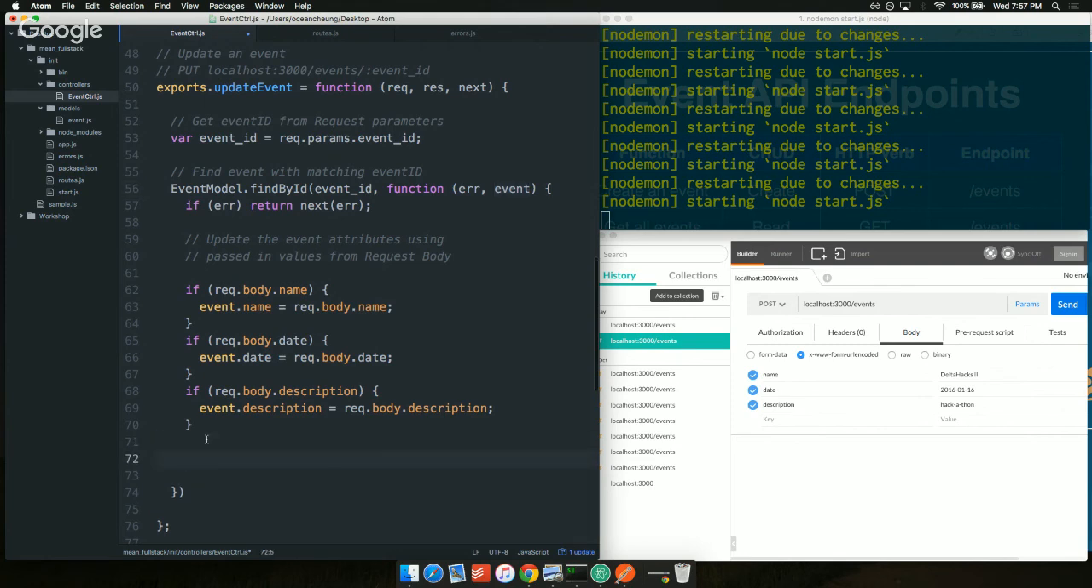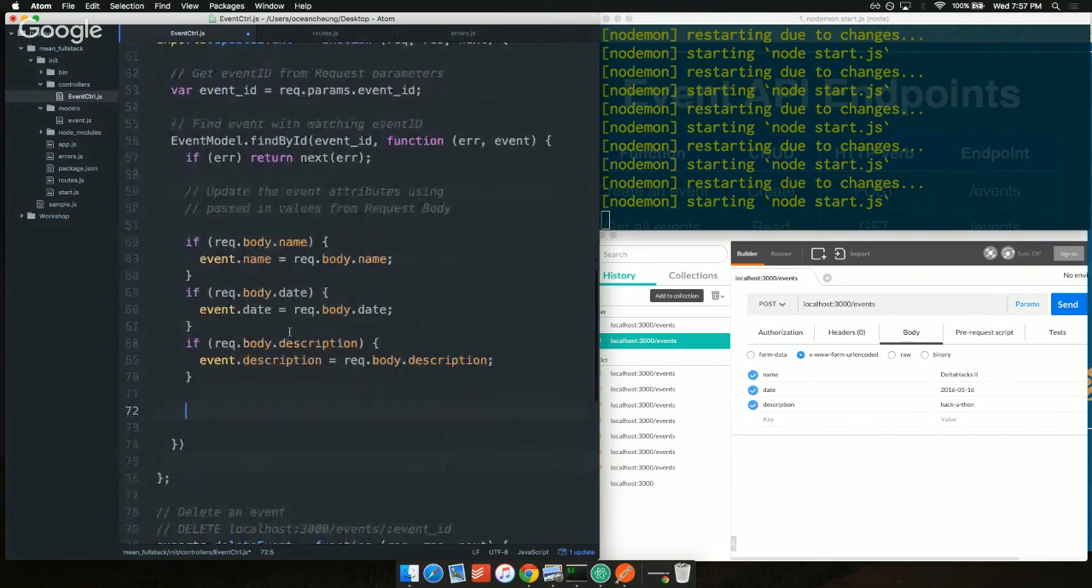Something similar, notice how we're setting these values to the values from the body. Just like we did when creating it, we now want to call the save function because we have a reference to it. So we'll call event.save. And let's do what we always do, function error, and then say saved event.